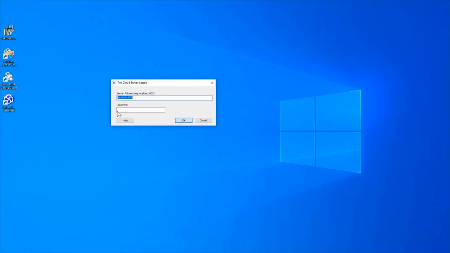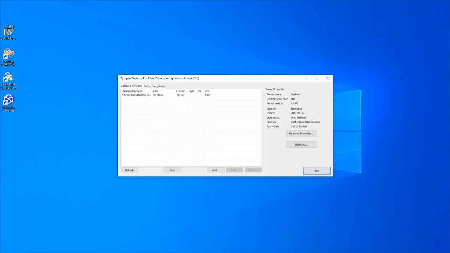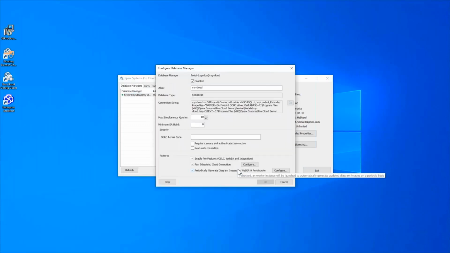Here we've got our Pro Cloud Server login. This particular example is just on localhost running locally. So I can select a model, which in this case happens to be my cloud. And the very first thing that you need to do is make sure that you enable Pro features such as OSLC, WebEA, and integration.